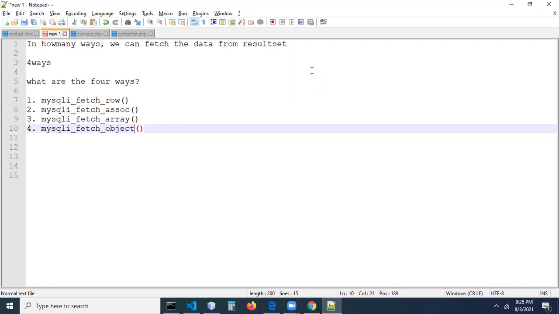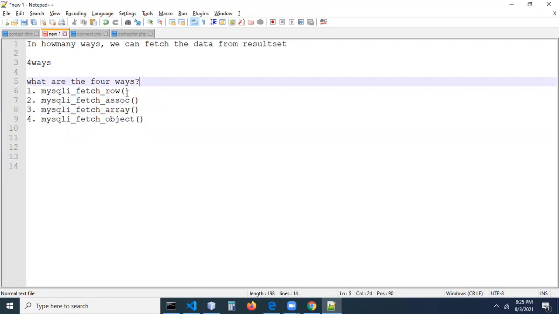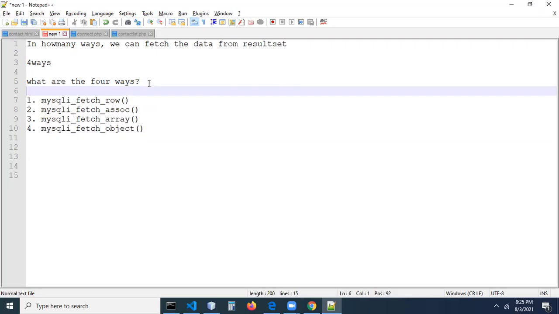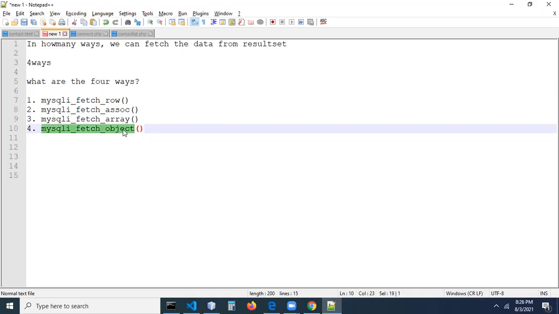You can use any of the methods, guys. But I will always go with the assoc method because I'm flexible with it. That's the reason I will go with it. They will ask you what is the difference between assoc and array, or object and row, or row and assoc, or array and object. I don't know the combination, but try to understand all the points here.